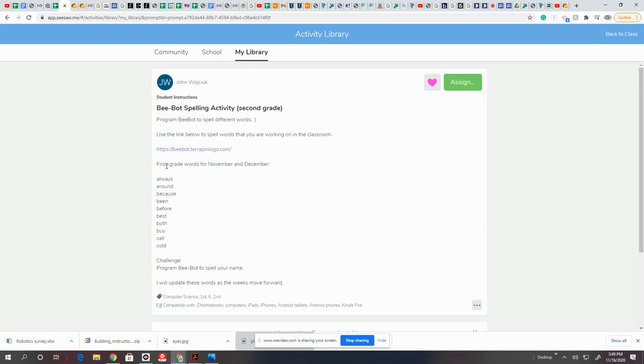And I have to change that to second grade words for November, December. So I do need to change that. Some of these words you already know or maybe are still working on, depends on where you're at. I'm just going to go down the list and update it from week to week. So you can always check back and look at this activity and work on your new words. So I will change that to second grade though.